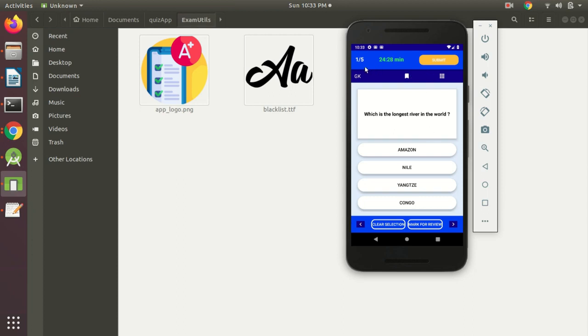It is also displaying the question number, like it's question number 1 out of the 5 questions. We can go to the next question by clicking on this button. Also we can come back to the previous question by clicking this button. And also we can go to the next question by sliding this way. By sliding we can go to the next or previous questions.